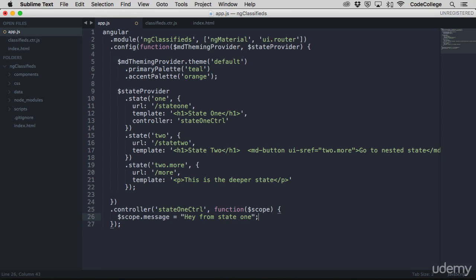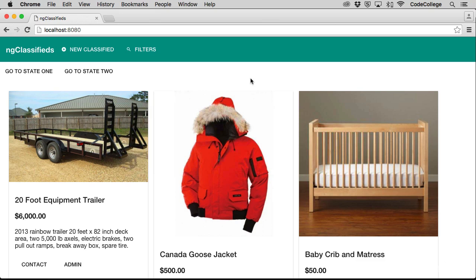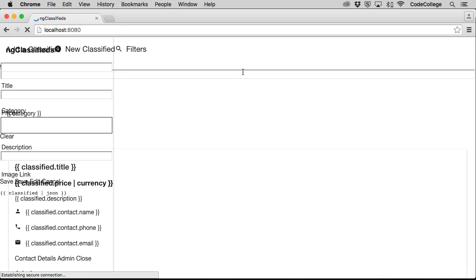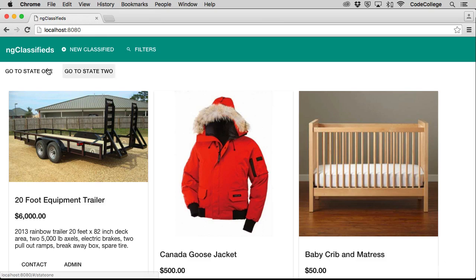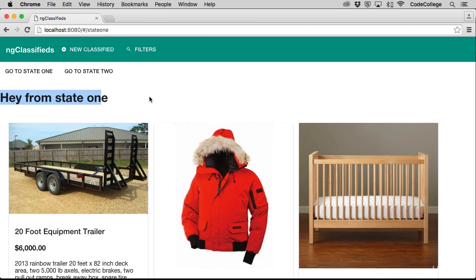All right, so now what we can do is we can actually use this within our template up here. So instead of saying state 1 here, let's just template out our message. So there's our message property, which is on scope down here. And if everything is wired up properly, we should see this message now when we go to state 1. So back over here in the browser, we'll refresh and let's see what we get. If we go to state 1, here's our message, hey from state 1.